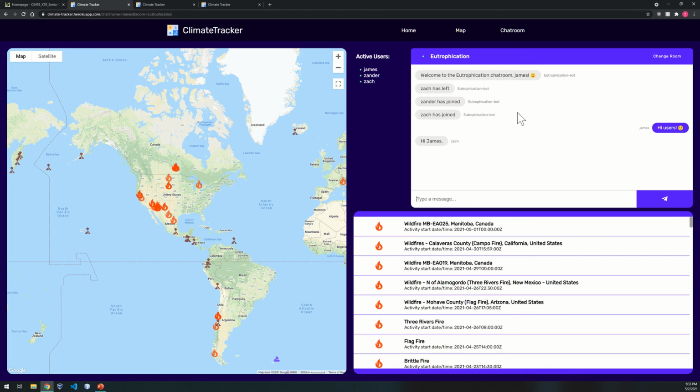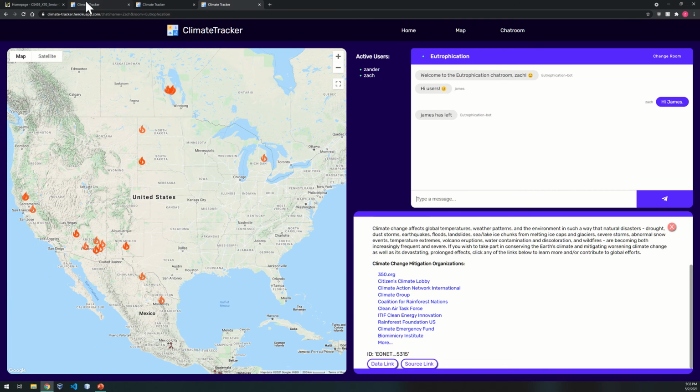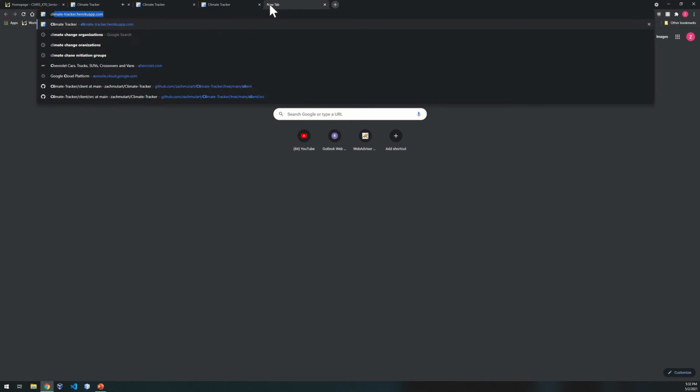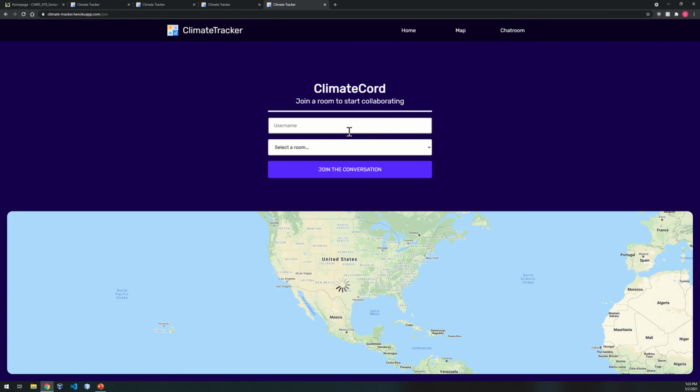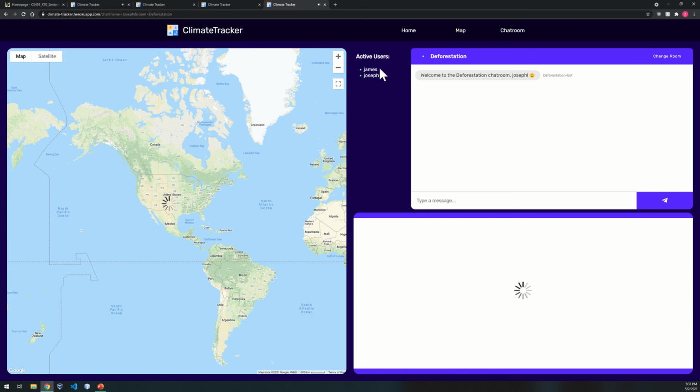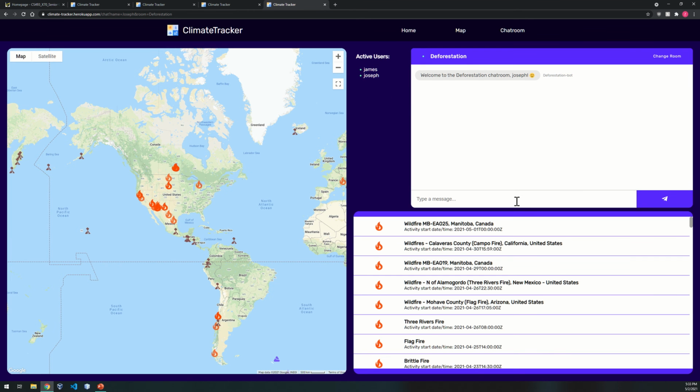Okay, so just a real-time chat application, very basic, but I think it's a nice feature to get the conversation going. We can even change rooms whenever we want to. So James just left, and we can see that represented here. The bot just sent that message to all the users that James has left the chat room, and James is going to join deforestation now, and then we can add a new user. Let's go here, and we'll do Joseph, and he's going to join deforestation as well. And now we can see James and Joseph are both in this chat room, and they can talk to each other.